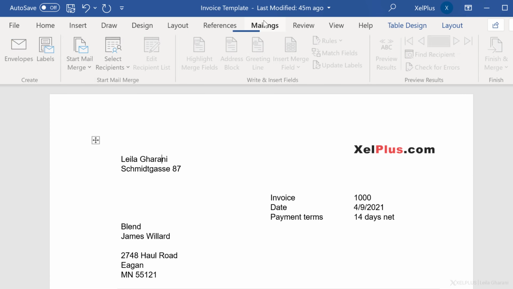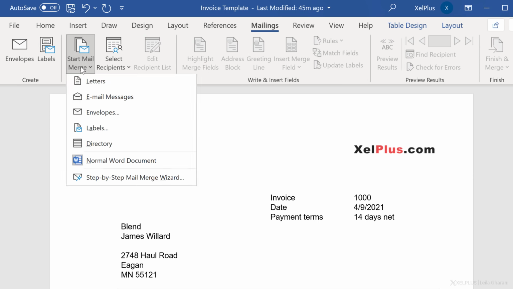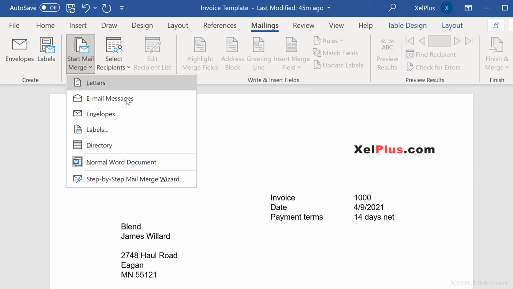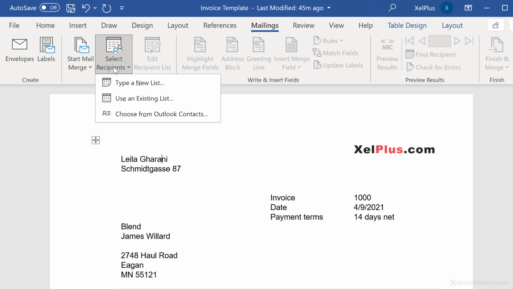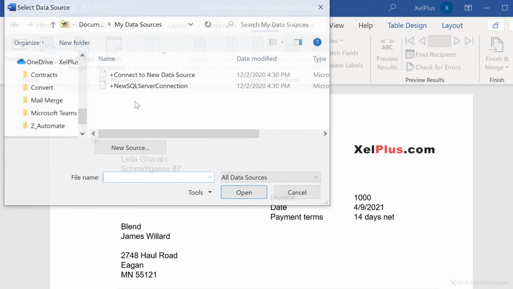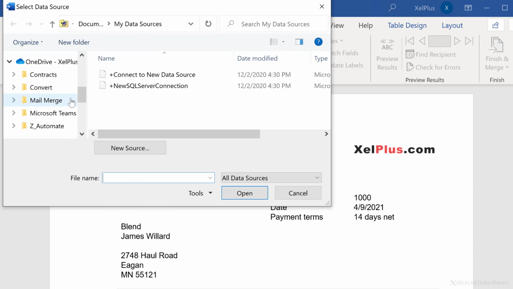First step is to go to the Mailings tab and start Mail Merge. You have the option to create letters, email messages, envelopes, labels, directory, and normal Word document. In this case, I'm going to go with a normal Word document. This gets the process started. Now I can select my recipients. This is where I need to create a connection to my Excel file. So I'm going to go with Use an Existing List and then browse for my Excel file.